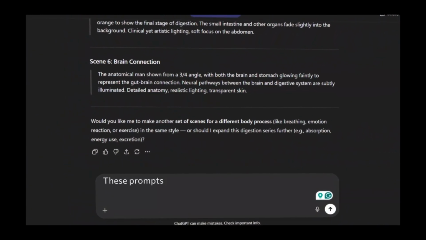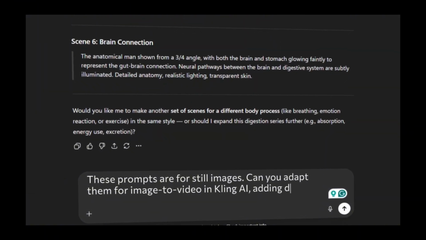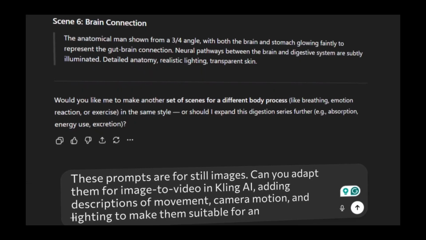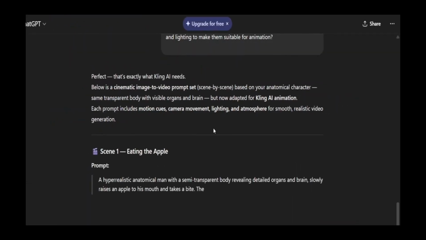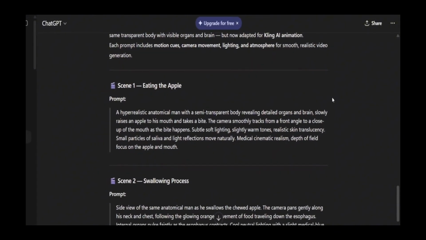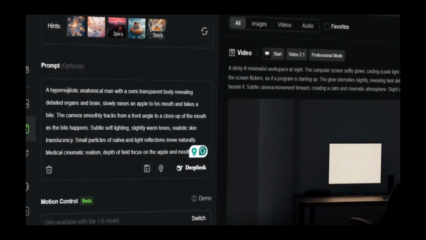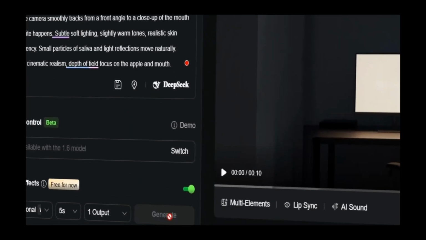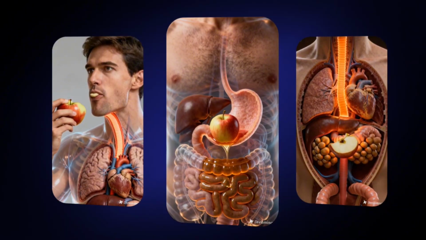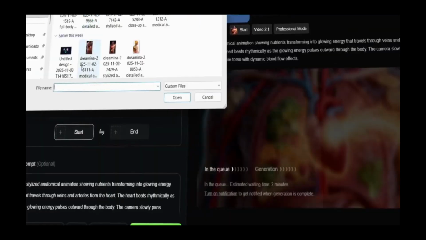These prompts are for still images. Can you adapt them for image to video in Kling AI, adding descriptions of movement, camera motion, and lighting to make them suitable for animation? Now, for each scene, you'll have a custom image-to-video prompt made specifically for Kling AI. Just copy the prompt for that scene, paste it into the prompt box, and click Generate. Kling AI will turn your image into a smooth, animated video. Repeat this process until every image has been converted into a video clip.